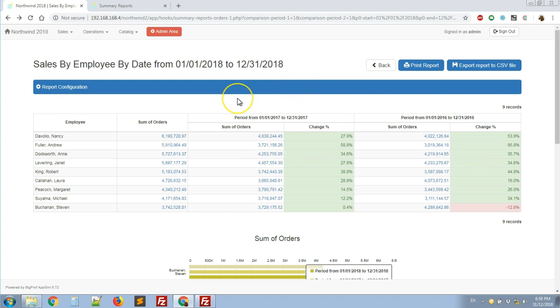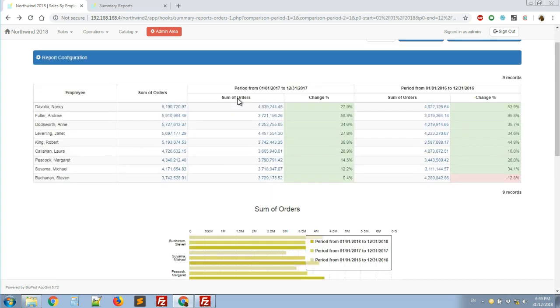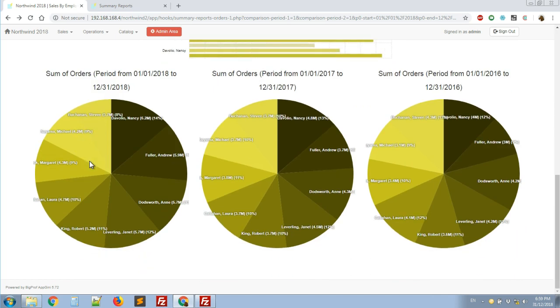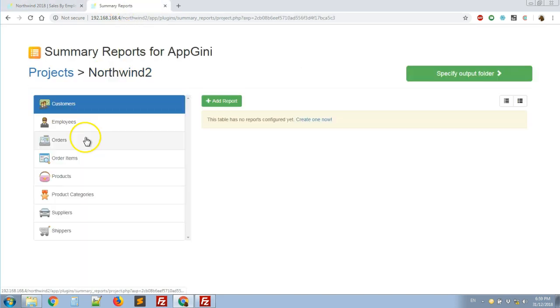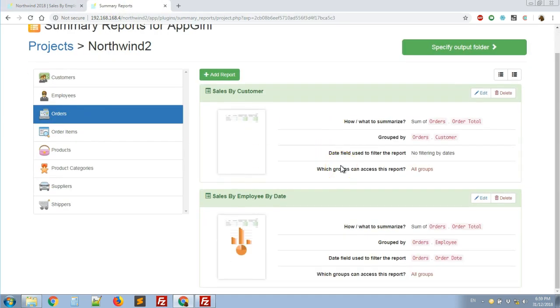As you can see, in a very short time we've created some very interesting reports from our data. Of course, there are endless options that we can play with, so we could create some more reports here and see how it looks like, and it takes no time at all to experiment with the new options of summary reports. I hope you like summary reports, and thank you for listening.